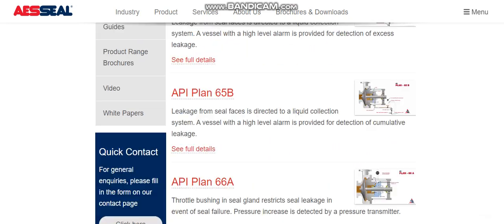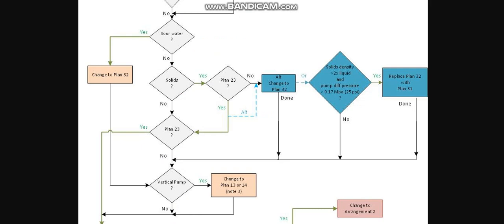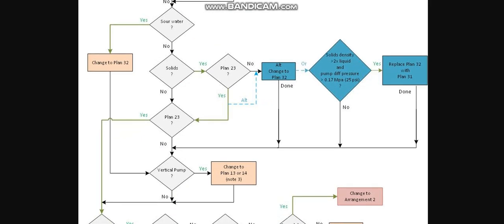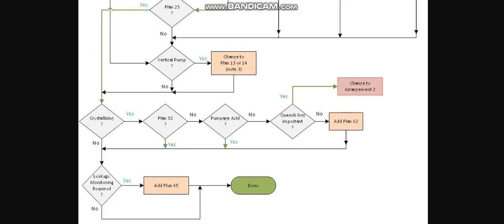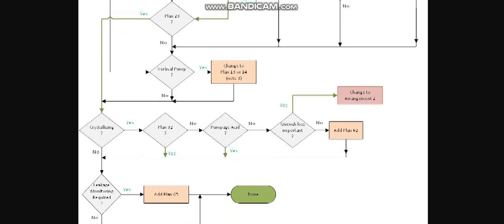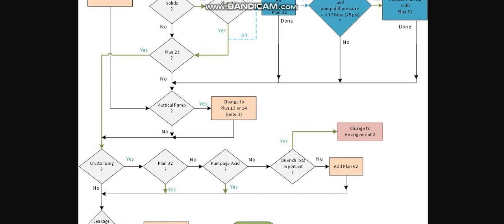Okay, that's great. So let's see, we go to Plan 32. If not, it's not suitable, and in that case we have to go for vertical pumps. If it's a vertical pump, we say yes, and then we have to change Plan 11 to Plan 13 or Plan 14. And actually we have to check whether the pressure is adequate or something like this.